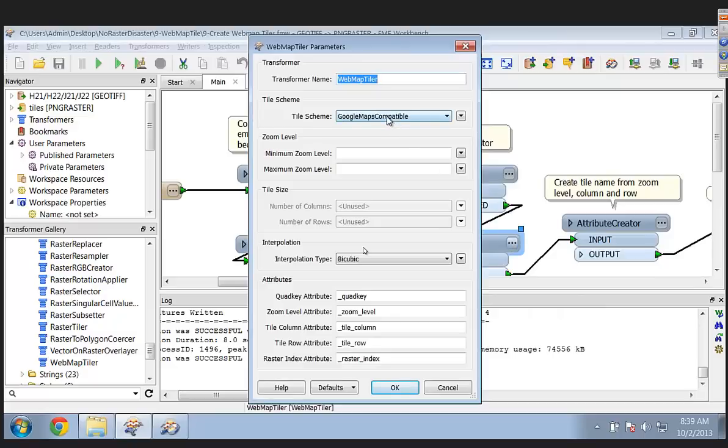And here's the magic. We have to indicate what scheme we want to make our tiles. Yes, there are different schemes of tiling, and we have an FMEpedia page that lays out exactly how those work in graphical form. If you go to fmepedia.com and search for Google Maps compatible, I bet you'll get to that page. Or search for Web Map Tiler.